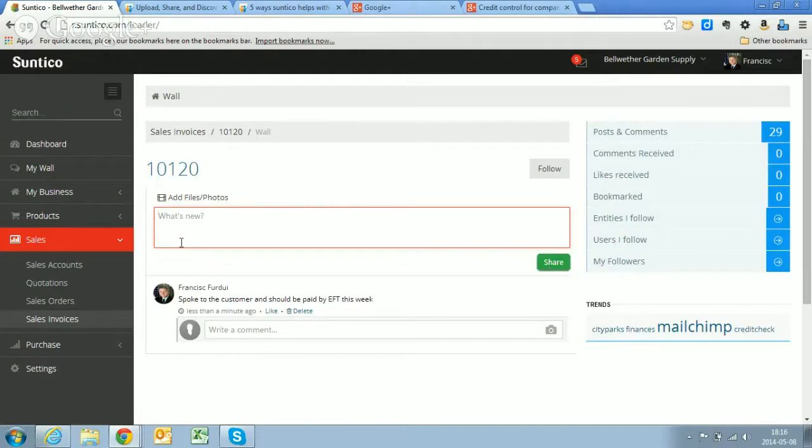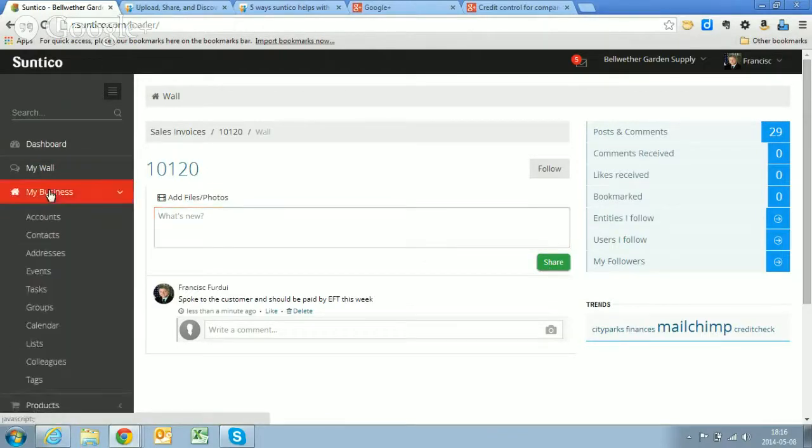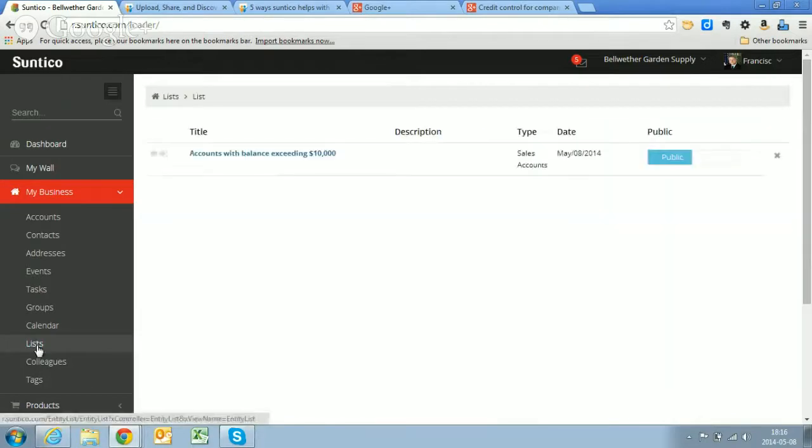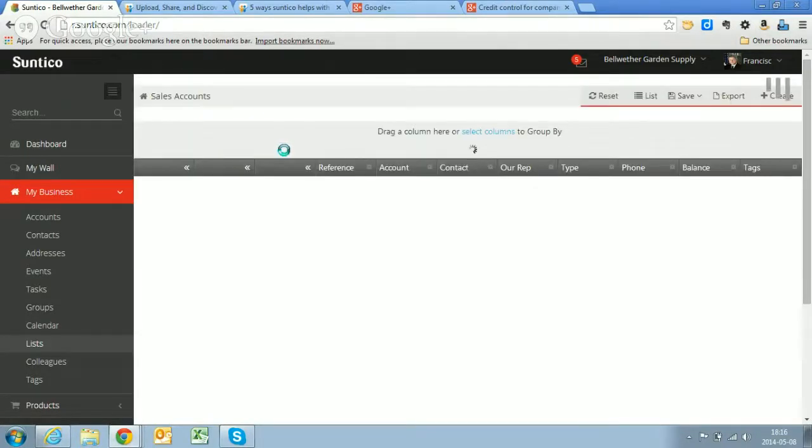Now, the last thing I wanted to show was just how within Suntico you can also, as a credit controller, be a little bit more proactive, because one of the things I mentioned early on was not having enough resources within the credit control function, and that's very normal. So I've created a list of accounts with balance exceeding $10,000. If I want to get proactive and chase customers, I want to do the ones that owe me the most money.